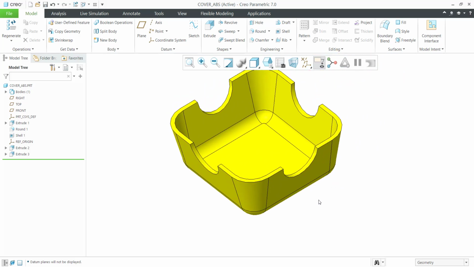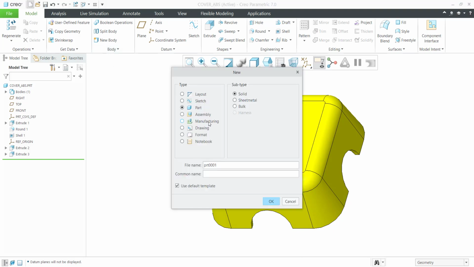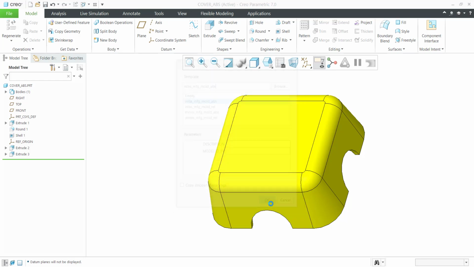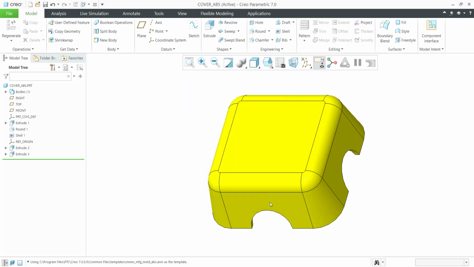So we shall see how best that we can do the core cavity extraction of this. Select on manufacturing, and then with the mold cavity, assign a suitable name. Then click on OK. Here we shall be taking the units as MMNS mold manufacturing, millimeter Newton per second. Click on OK.